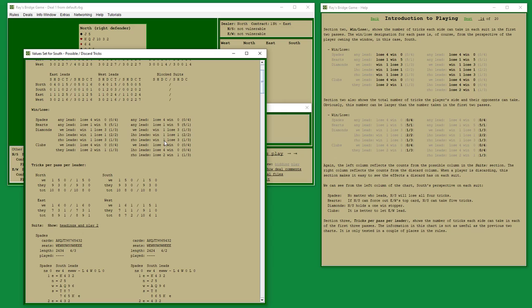We can see from the left column of the chart South's perspective on each suit. No matter who leads, North-South will lose all 4 tricks. In hearts, if North-South can force out East-West's top card, North-South can take 5 tricks. In diamonds, North-South holds a 1-win stopper. In clubs, it is better to let East-West lead.